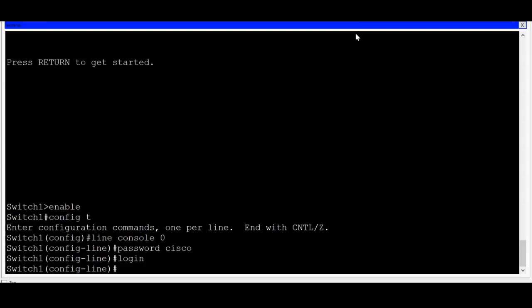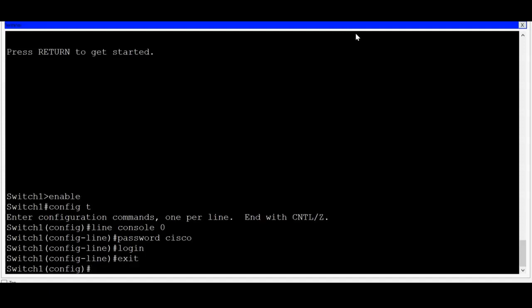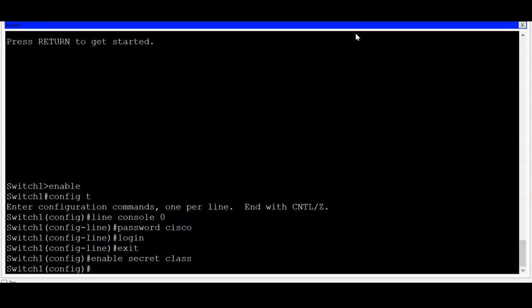Next, I'll secure access to privilege exec mode. To do this, I'll type exit to return to global configuration mode. Then I'll enter the command enable secret followed by the password class. The secret parameter that I used assures me that the password class will be encrypted in the configuration file.